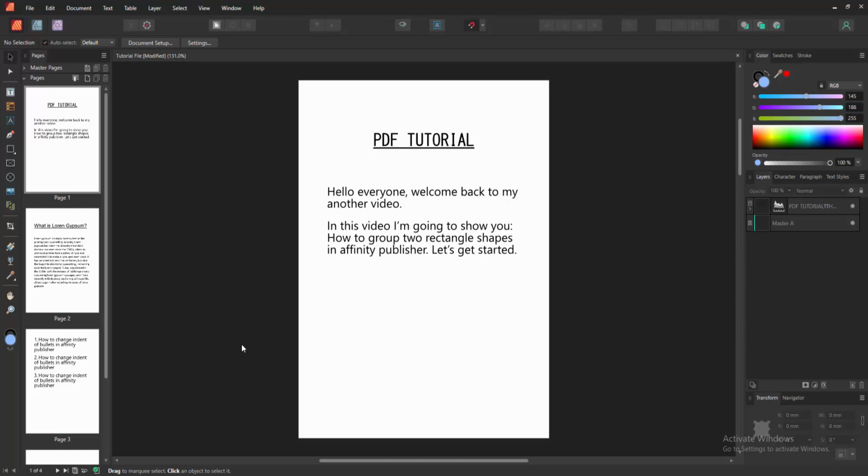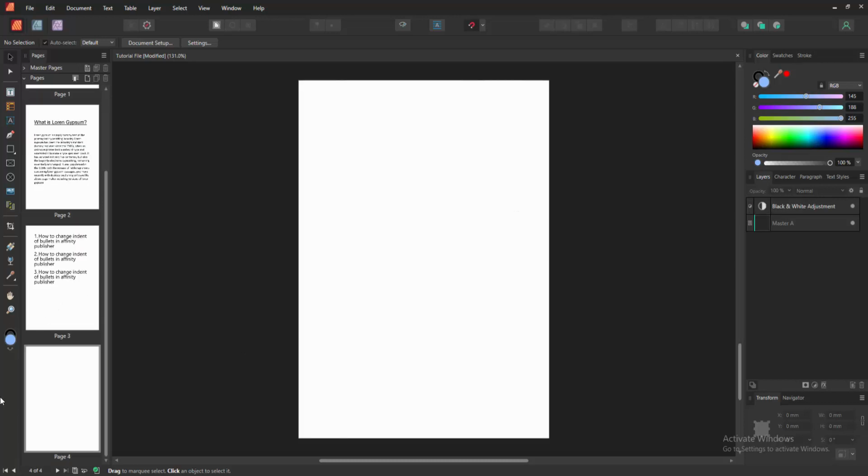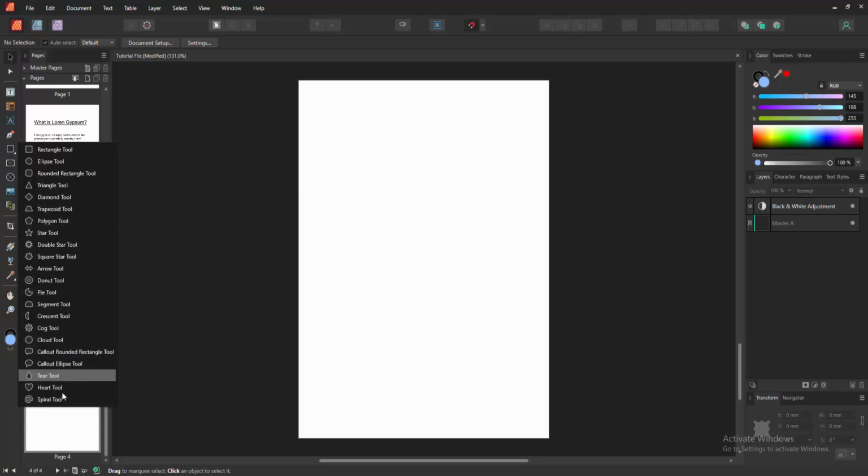In this video, I am going to show you how to group two rectangle shapes in Affinity Publisher. Let's get started. Firstly, we go to the blank page, then go to the tools section and select the shapes drop down menu. Then we can see here many shapes.